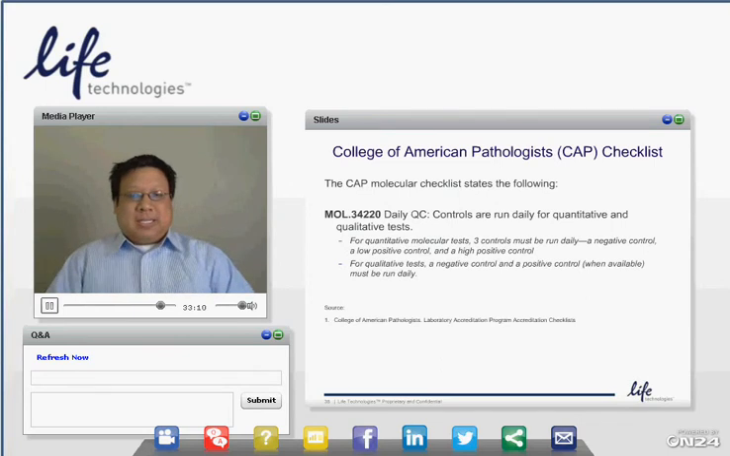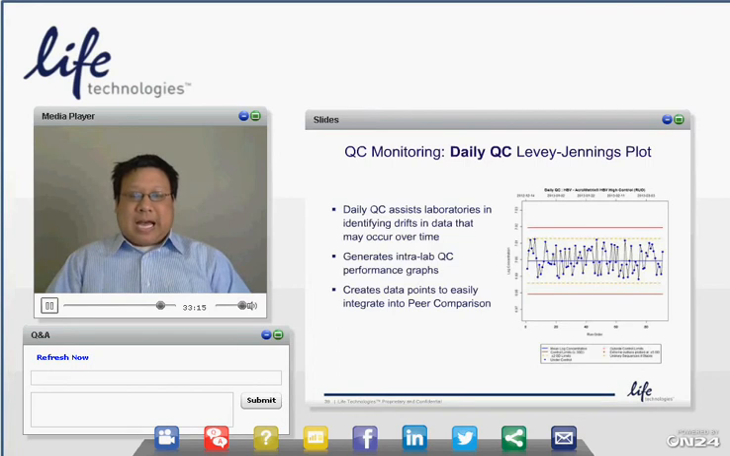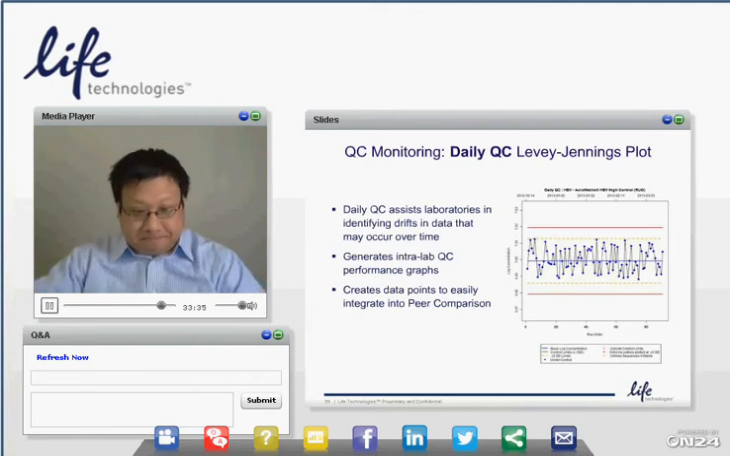So again, why do we run daily QC controls? The CAP checklist requires us to run these controls, except for some special exceptions. For quantitative testing, it typically requires three run controls: a negative, a low, and a high positive control. If you're running a qualitative test, you can run negative controls or positive controls.